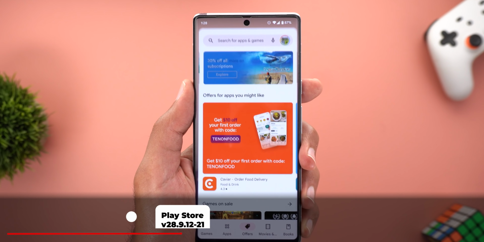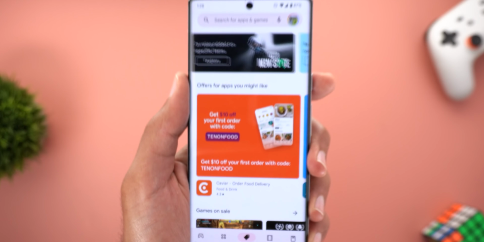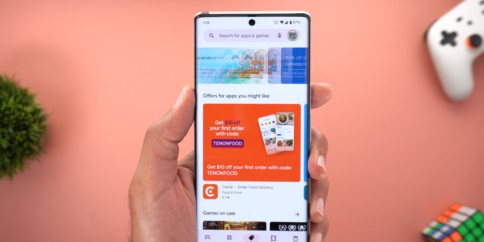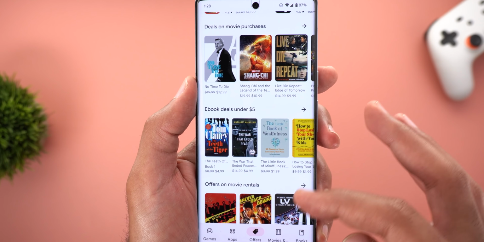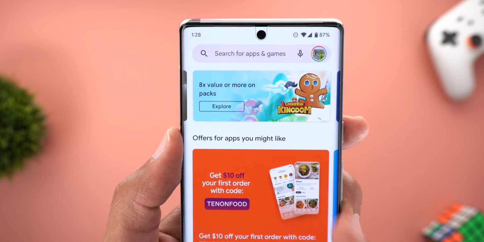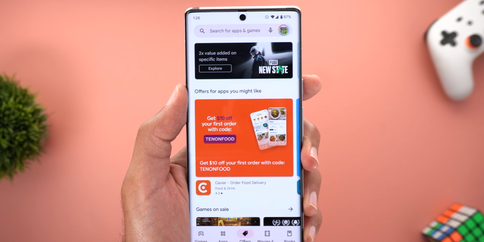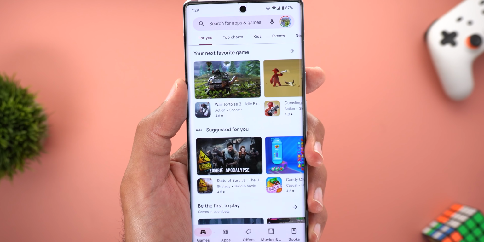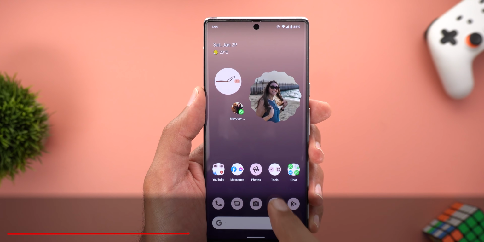Next, Google Play Store. And the only change I'm going to show you today is the new Offers tab. From here, you can check all the offers in the Play Store under the same page. So you have offers for apps, games, movie purchases, ebooks, movie rentals, and when you scroll all the way up, you will see the featured offers that you can scroll through horizontally. That will definitely make it much easier for you to check everything under one page instead of going through each page separately like before.